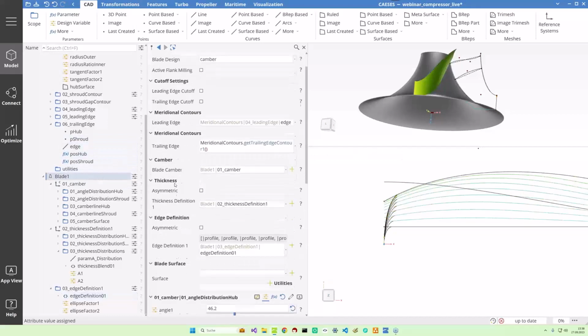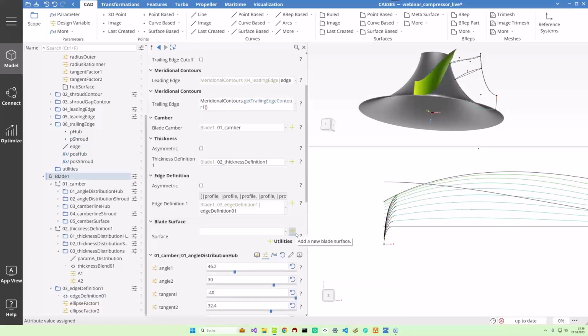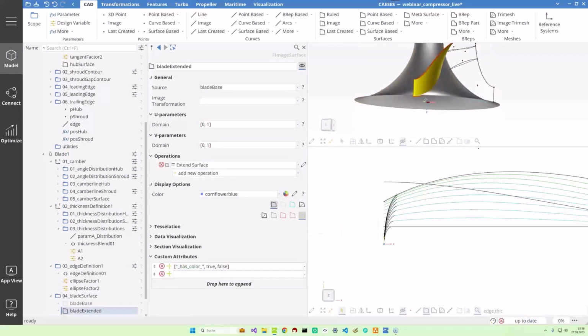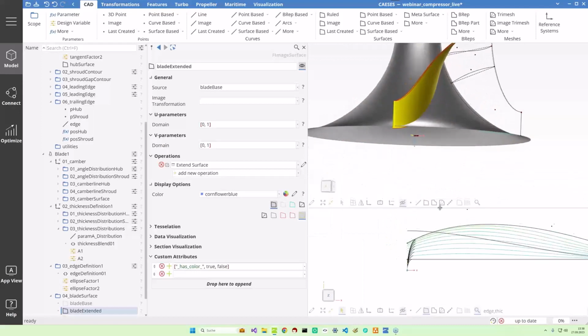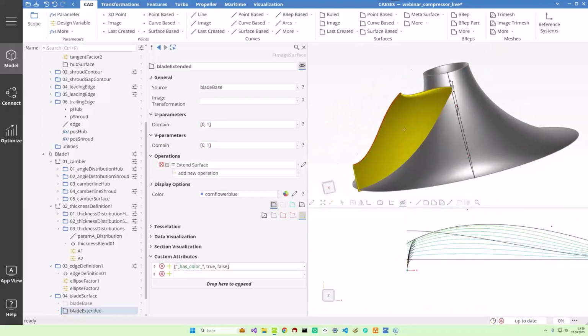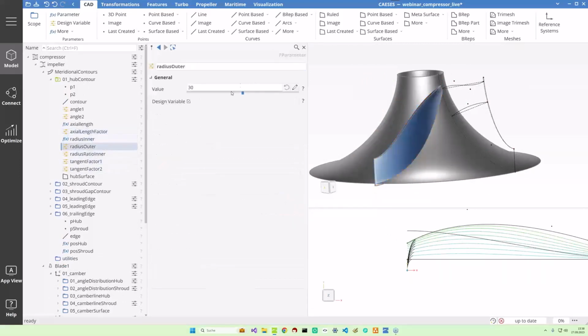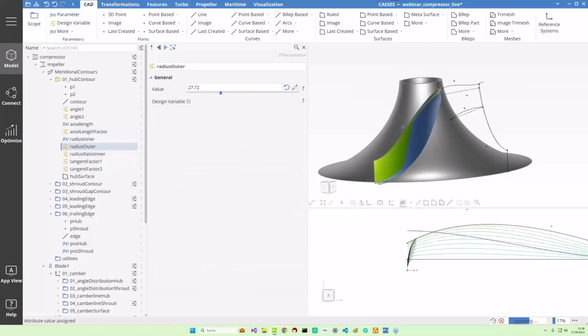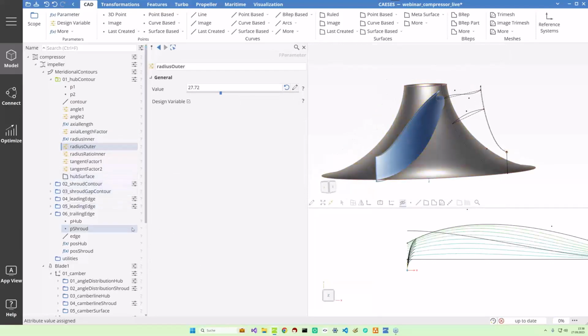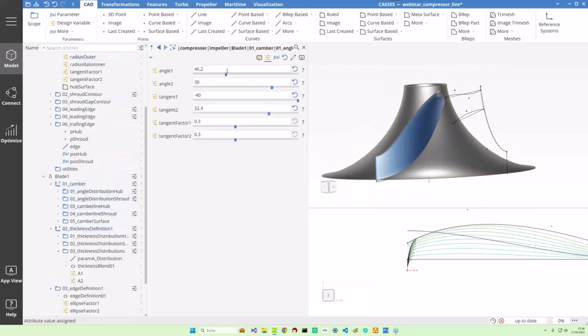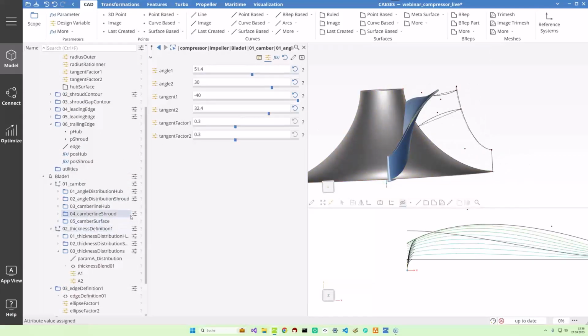All right. So that's it. The needed information to create our blade. So I go to blade surface here and just create blade from camber and thickness. And voila, we have now our blade in 3D. So now I can change, for instance, the outer radius. The blade will follow. I could change the camber angle. I can change the rake angle.